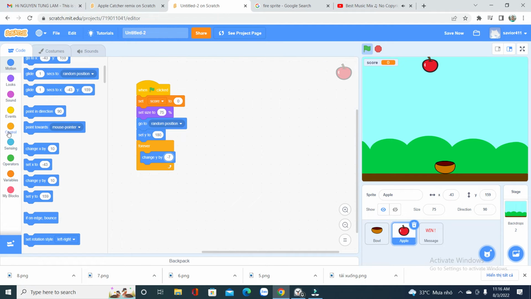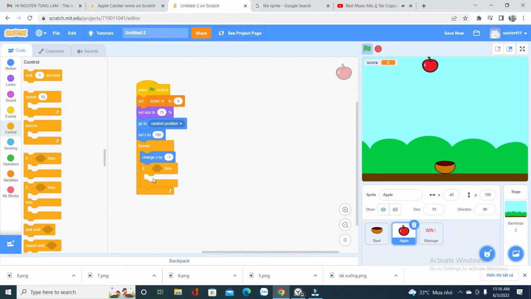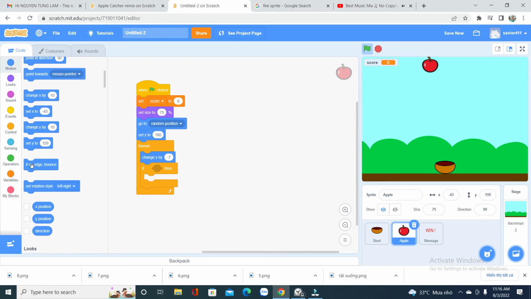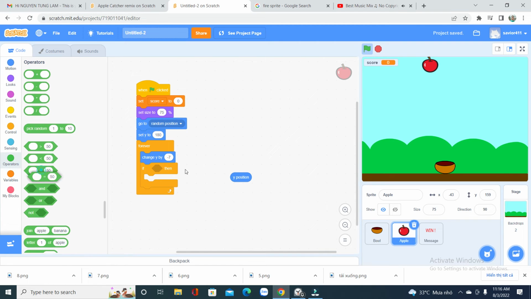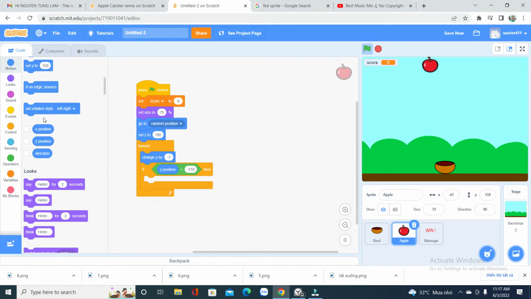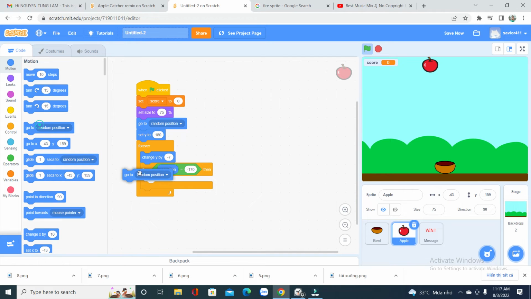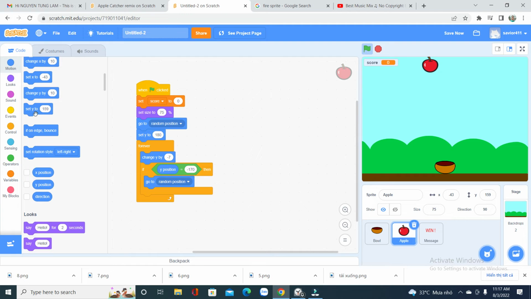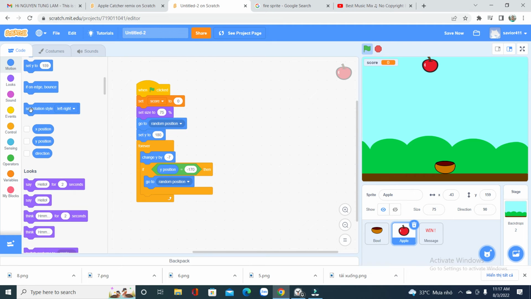And we're going to go to the if block. If, go to motion, Y position is equal to minus 170, then we go to random position, and we're gonna again set Y to 180.